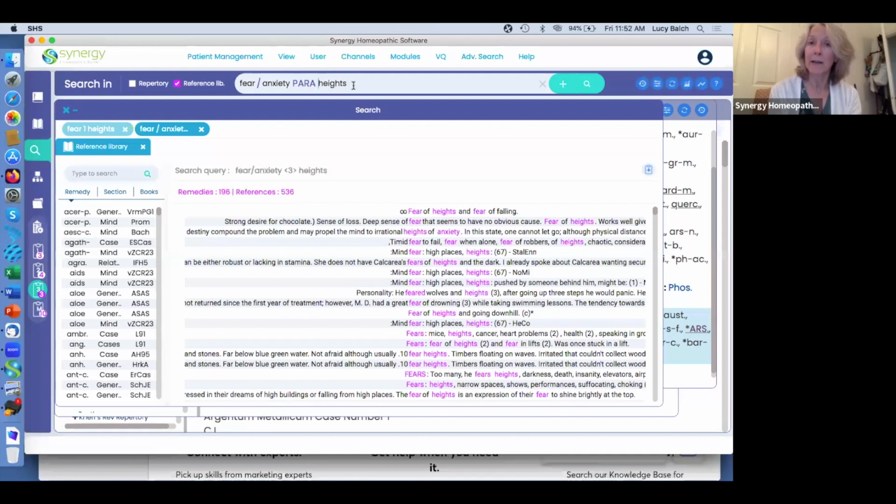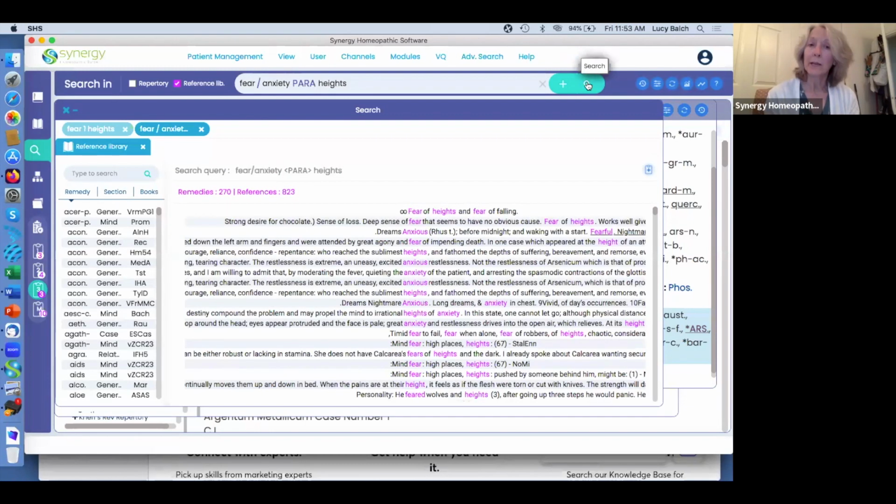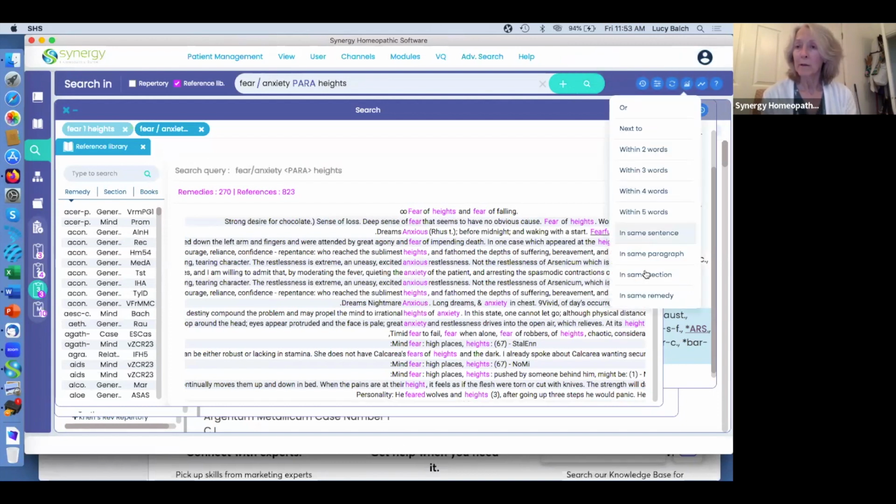paragraph as heights. Let's see if we get more than 190, because it's spreading it out even more. Yeah, you get 270 results now. So it just spreads it out. The last one is a little bit different, this, in the same remedy as. This is a nice one to use.